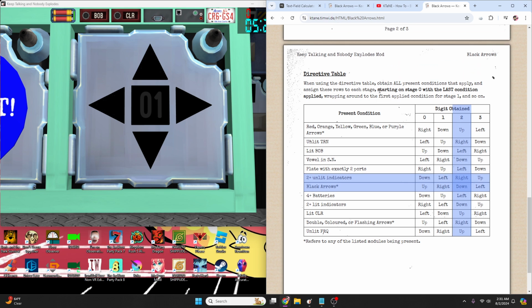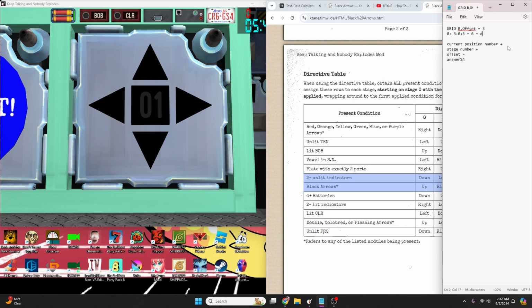Now for stage 0, it says right here, starting on stage 0 with the last condition applied. So out of all the conditions that applied, we're going to use the last one for stage 0. In this case, it's this one right here. This is the last condition that applied. So the direction we're going to press is down. So our answer for that stage is down.